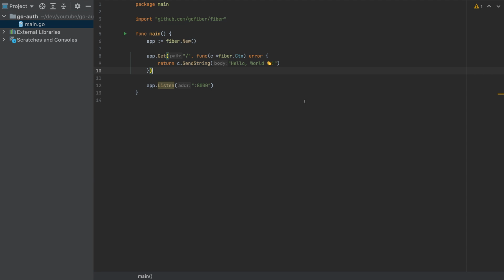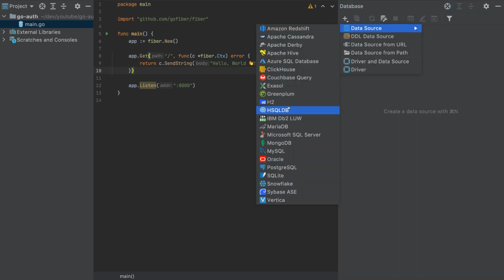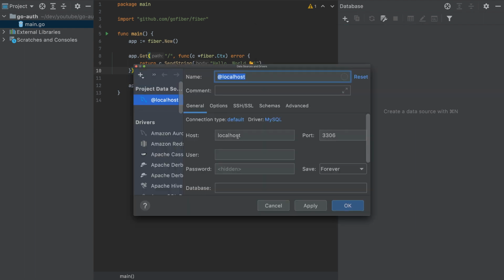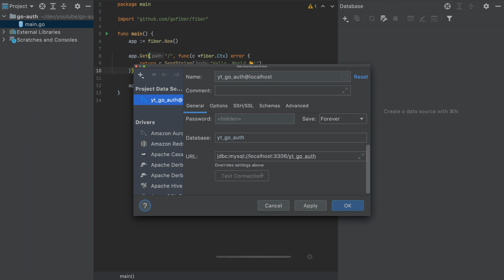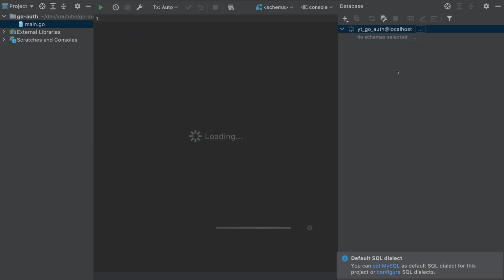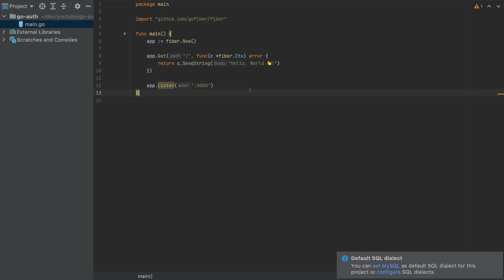Now let's connect with our database. I'll create a connection to my local database here, to MySQL. The user is root, the password is root, and the database is YouTube Go Auth. So this is my local database, which is empty. Now let's connect with this database.